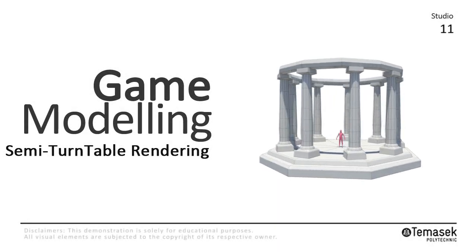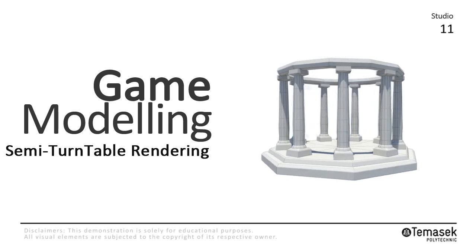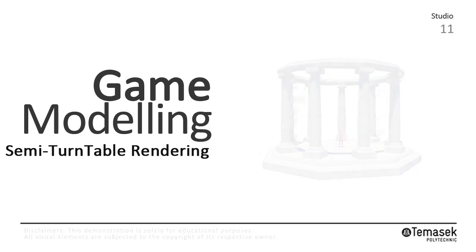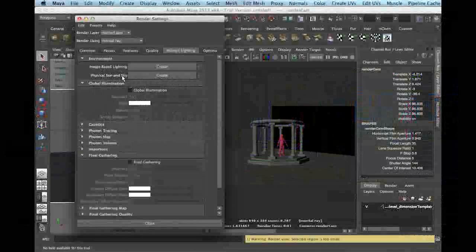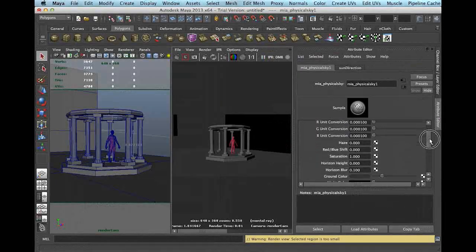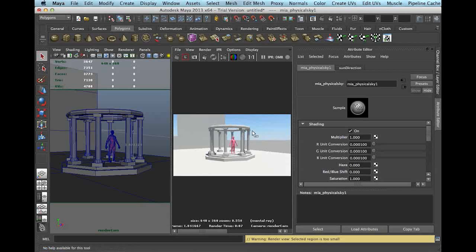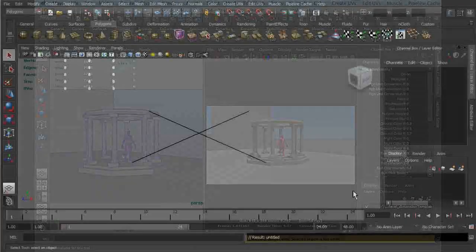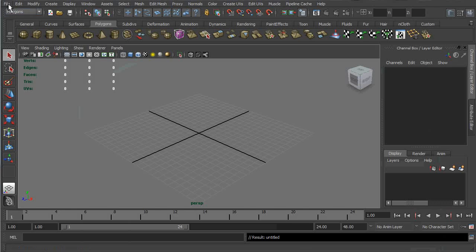In this session, I would like to walk you through the working steps for rendering a simple turntable animation. Before we begin, I hope you have already completed this rendering exercise and equipped yourself with the basic know-how in setting up a mental ray sunlight system. Okay, let's open up our Maya application.